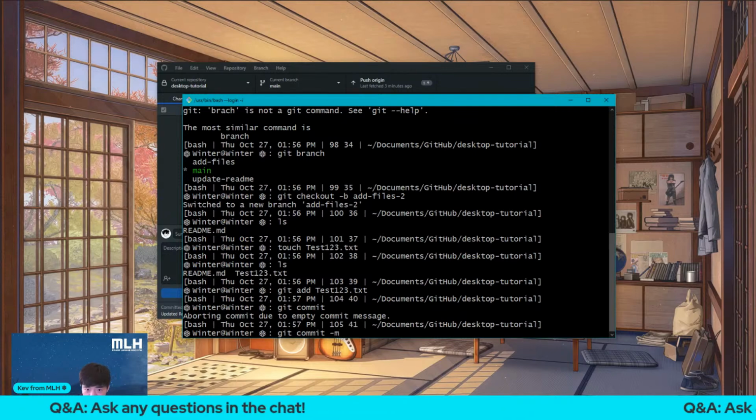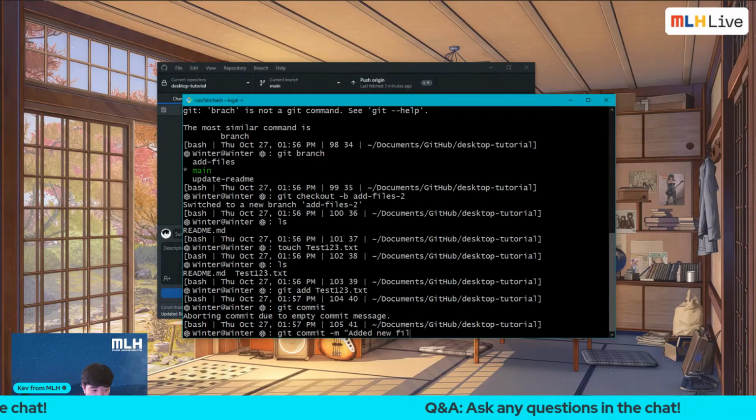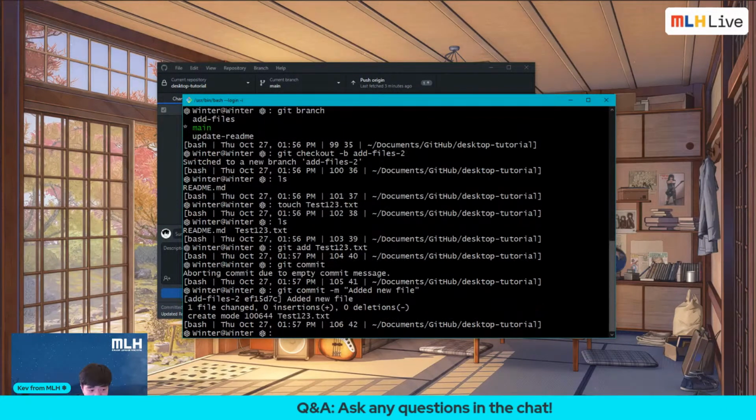I just like to do it in one command, so just do git commit -m. I'm going to add a message, added new file, close this and enter. So the commit's been done. Now we do git push.